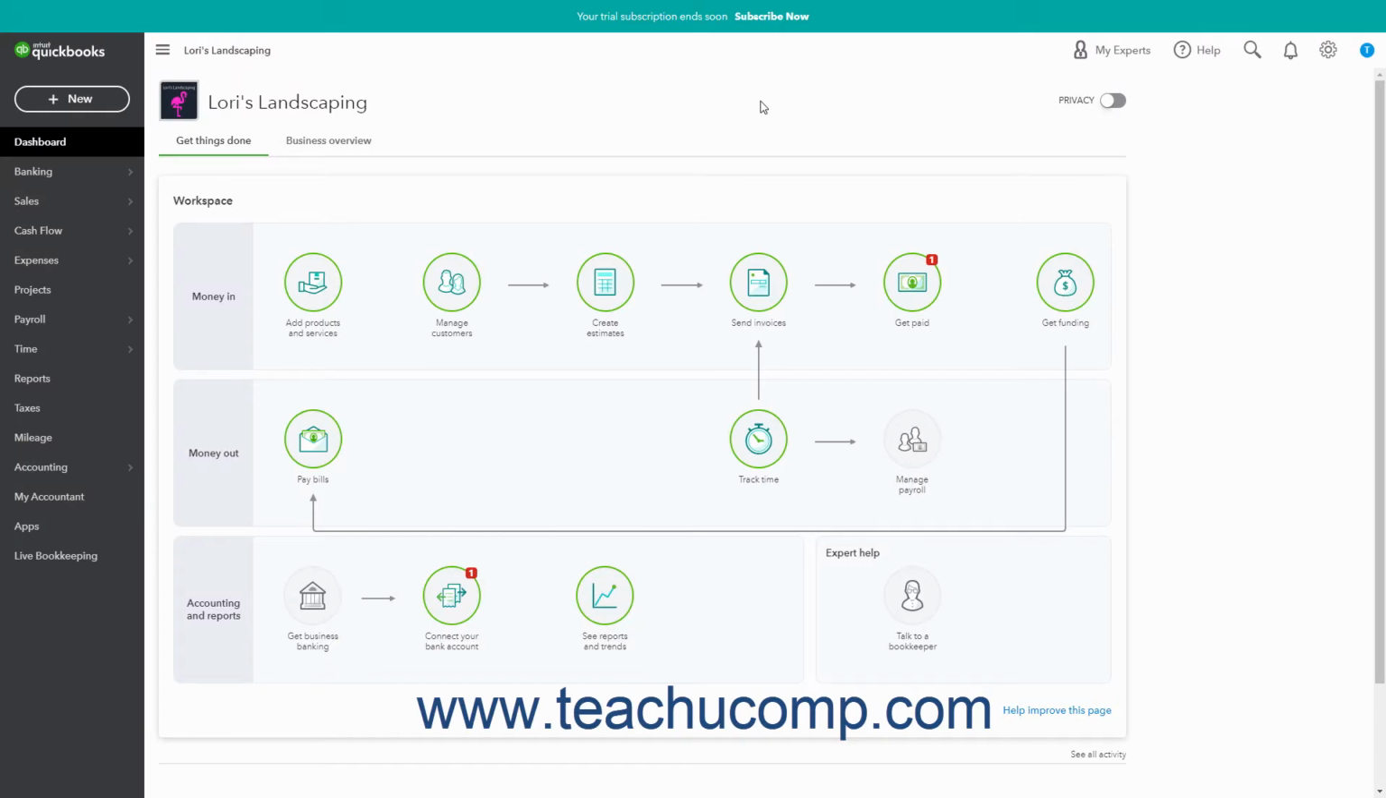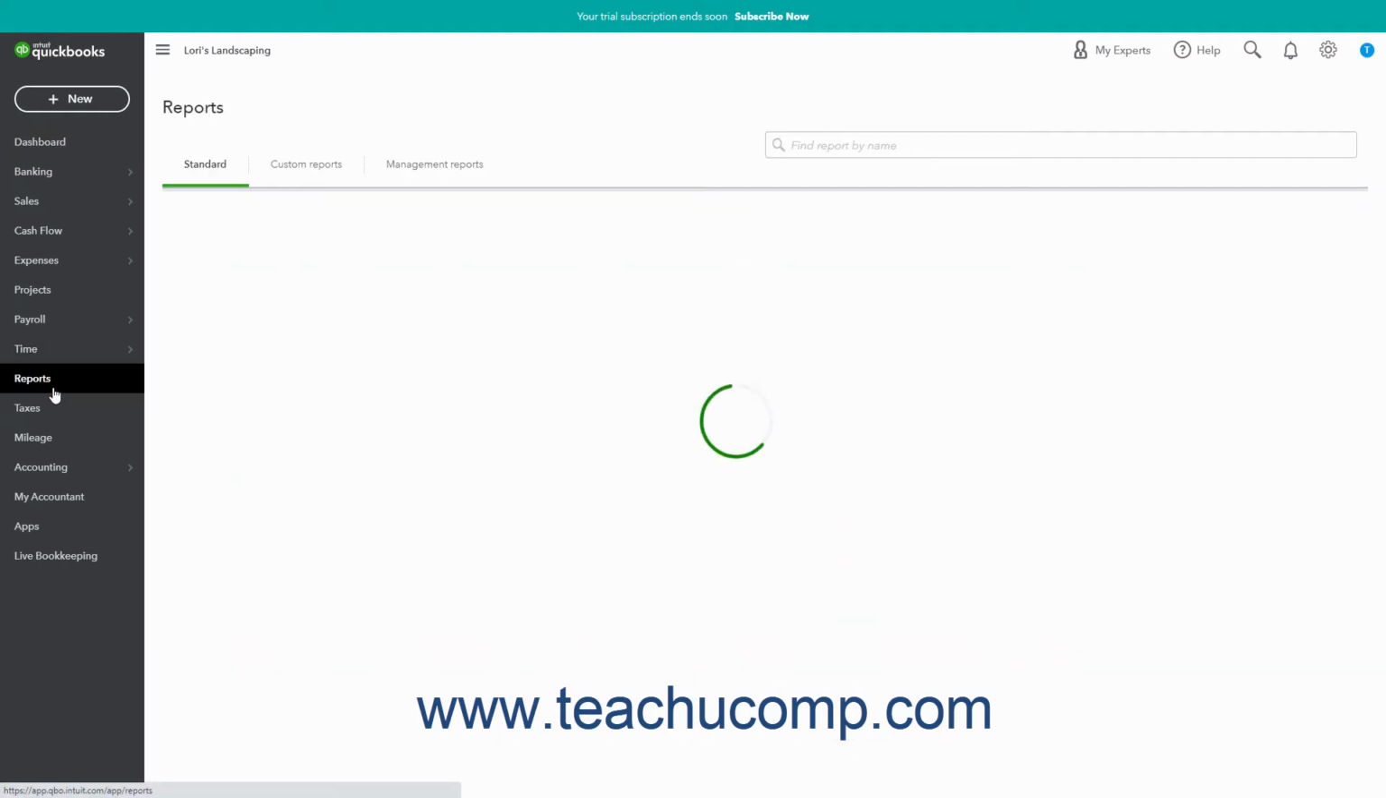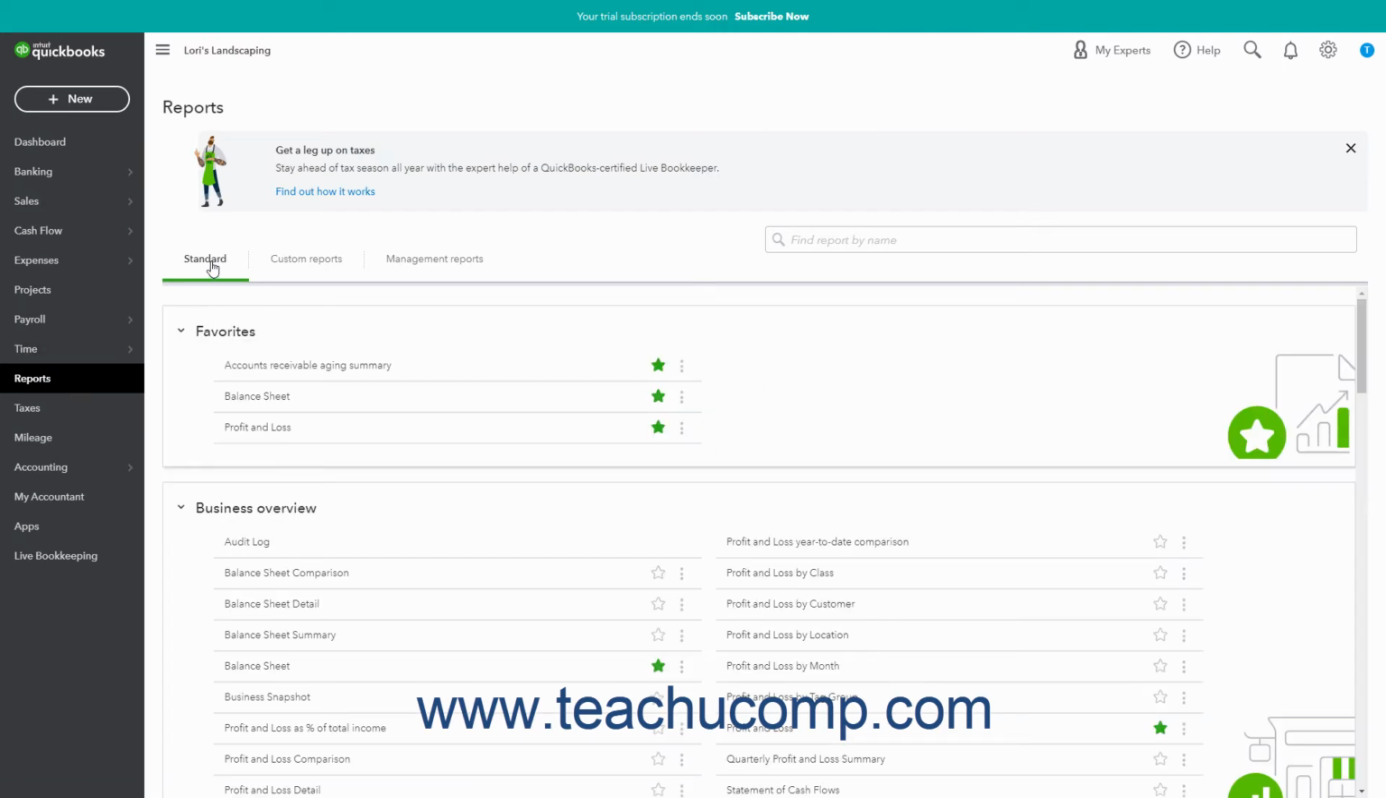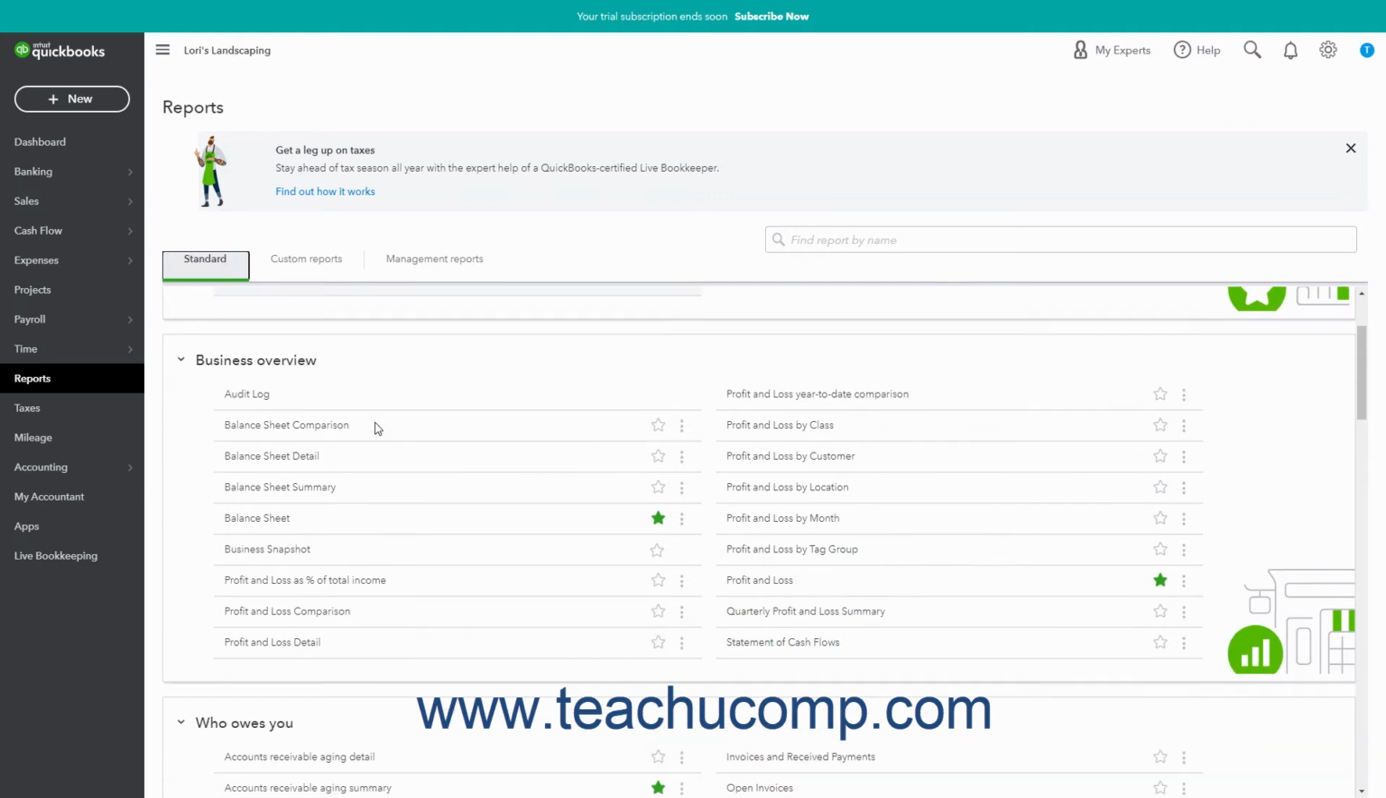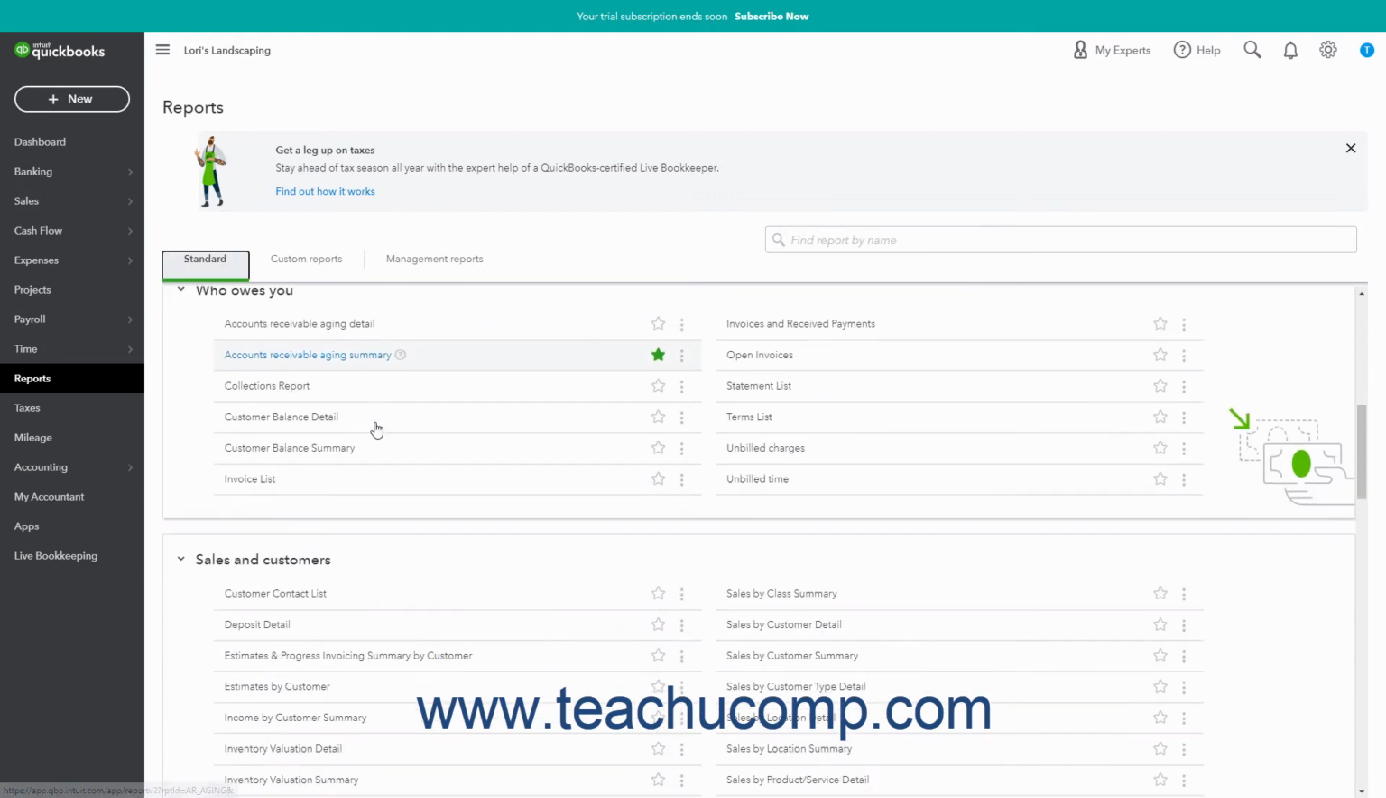QuickBooks Online Plus contains many standard reports you can run with a single click. To see the standard reports in QuickBooks Online, click the Reports link in the navigation bar. If needed, then click the Standard tab to the right to show the Standard Reports page. The Standard page contains links to all the standard reports in QuickBooks Online.